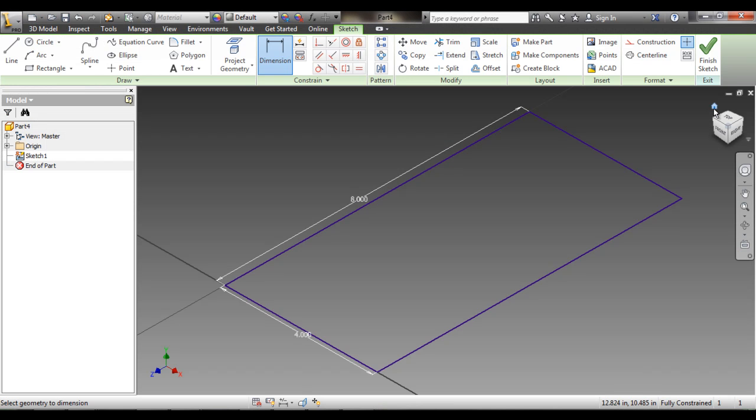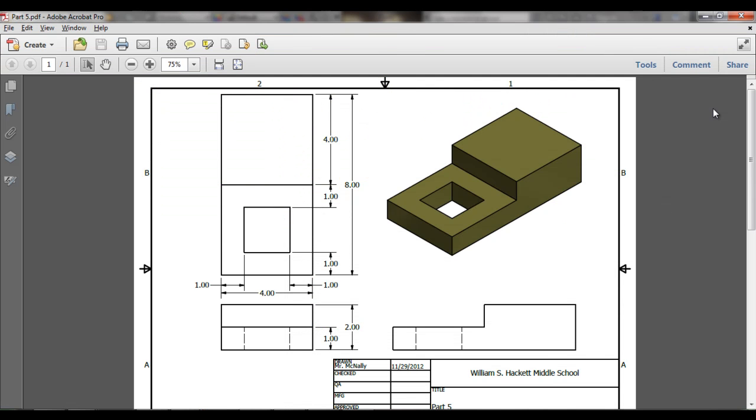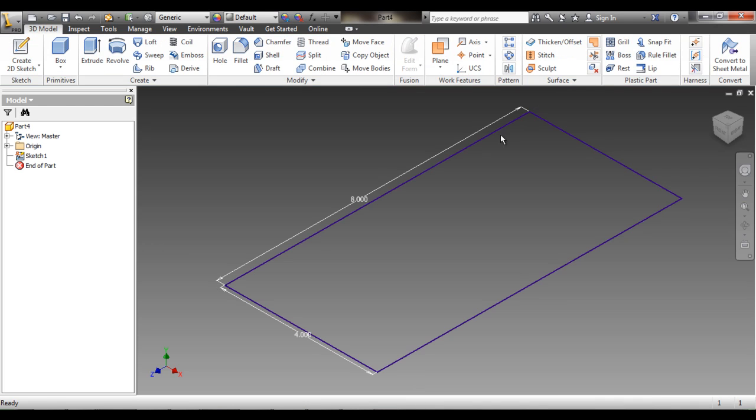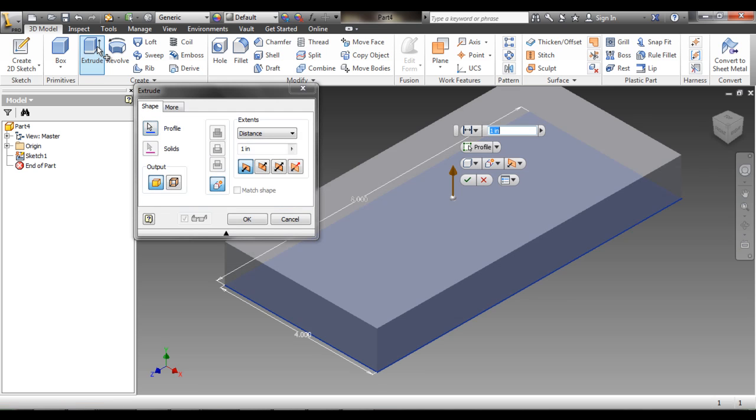Okay, next step. We know that the lower step is 1 inch thick, or 1 inch tall, if you will, however you want to think about it. So from the bottom that we just drew, that bottom rectangle, we're going to extrude that up 1 inch. We're going to finish the sketch. Go to extrude. That's the only shape there, so it automatically selected it. It automatically put in 1 inch, so we'll hit OK.